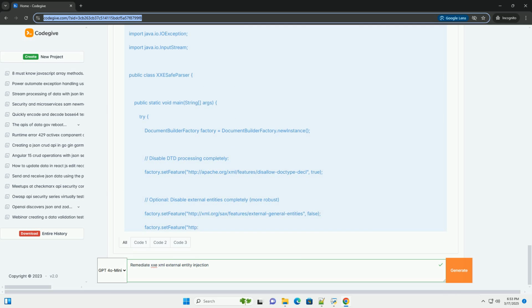Server-side request forgery, SSRF. The attacker uses an external entity to make requests to internal or external services that the server can access. This can be used to bypass firewalls, access internal resources, or scan the internal network. Example: denial of service, DOS. By crafting a malicious XML document with recursively defined entities, a billion laughs attack, an attacker can consume excessive resources, CPU, memory, and cause the server to crash or become unresponsive. Example: billion laughs.